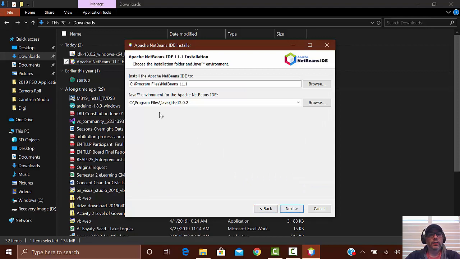Okay, and then here you will notice that it has given you the NetBeans IDE. So here's where the NetBeans file is going to be located, but then also the Java environment has to be there as well. And if you have already installed the Java environment, this should come up with the proper path to the JDK 13. You can see that's the case here. So it has found my JDK 13, and this is where it's going to install things to. So we want to leave all that because that's kind of what we want. Click next.